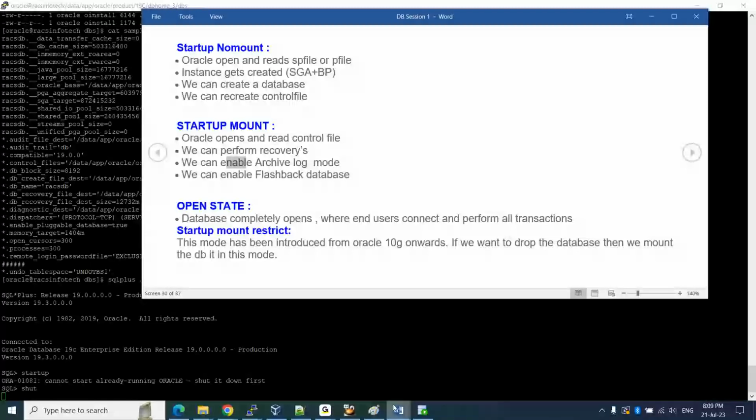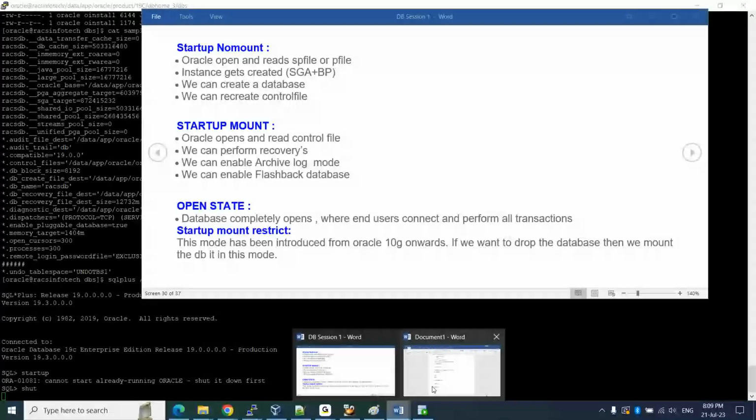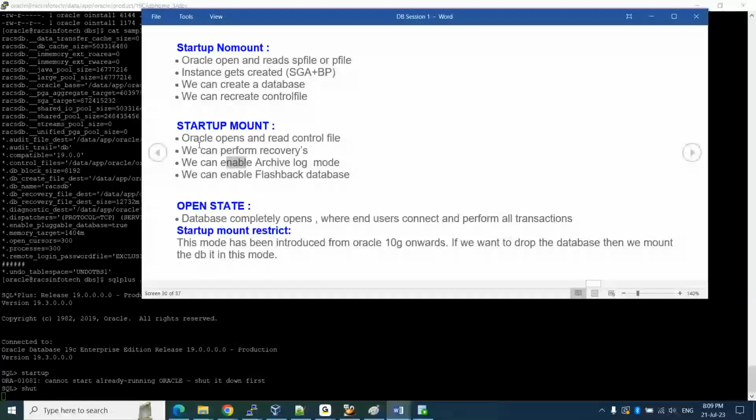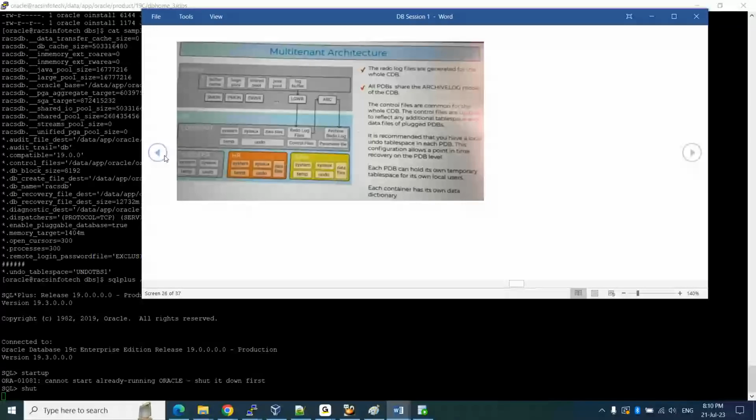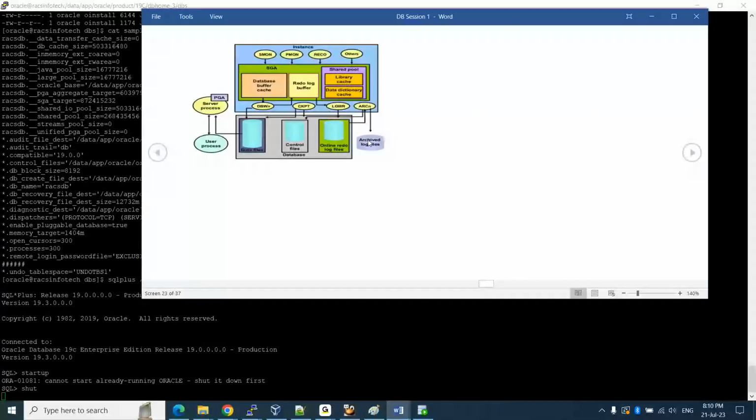If you enable the archive log, what will happen? In this diagram, we have archive log files shown separately. I want to show you that. As I said, the archiver background process is an optional one.